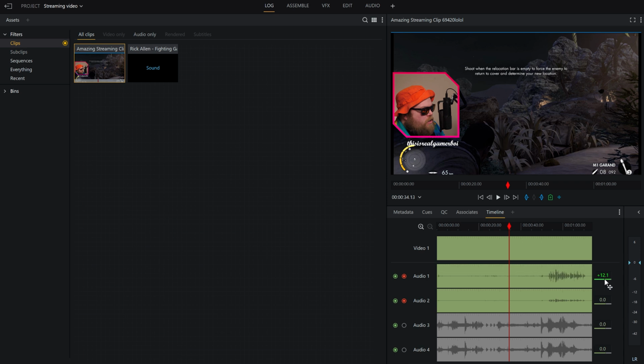Oh, look at that. We can give it a nice little boost. Remember, that's just adjusted the left one. So now let's adjust the right, because this is a stereo track. And let's give that a play.